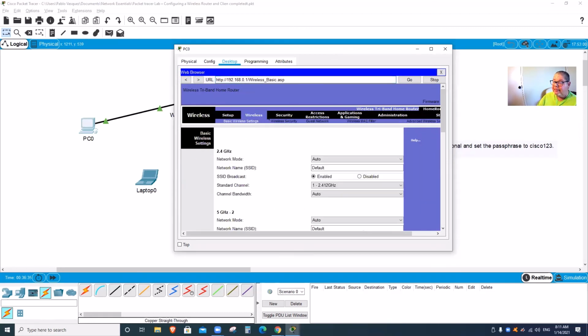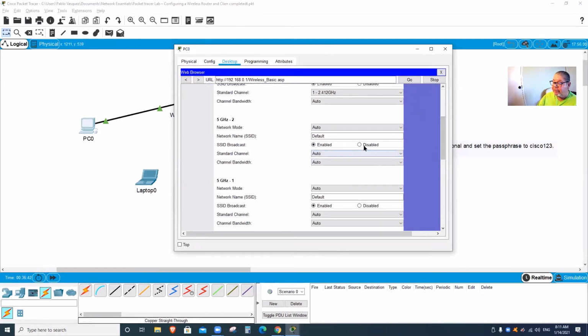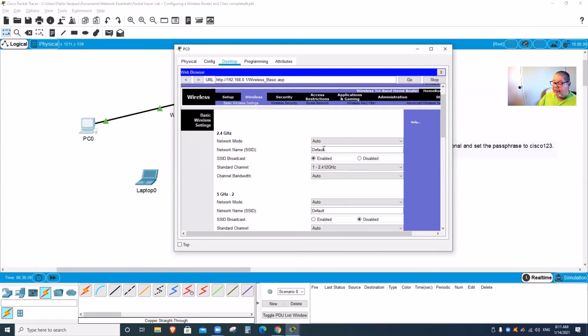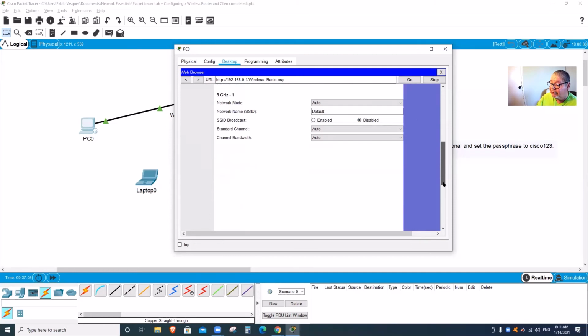I'm going to go to wireless, basic setup, and don't forget to disable this too, because it's going to give you an error. So I'm going to disable this, disable that. I don't want to transmit on 5G. It's only on 2.4. And instead of default, I'm going to name it HomeNet as the name of the network. Okay. And then I'm not going to mess with this. I'm going to go ahead and save it now.